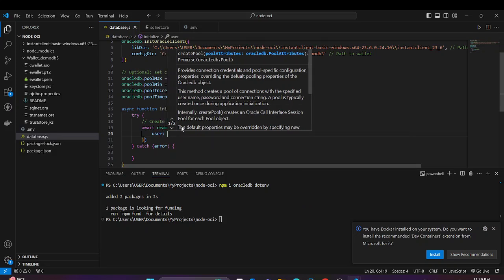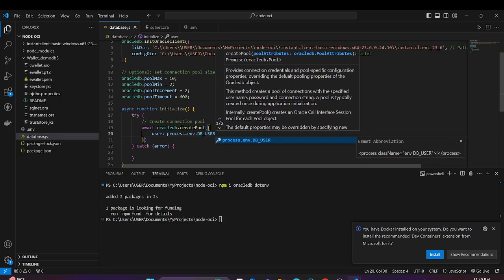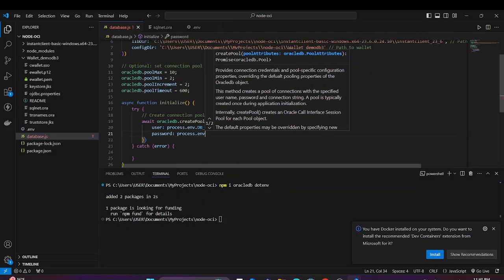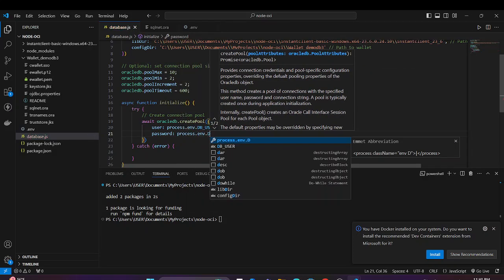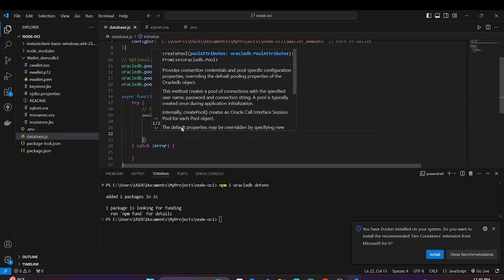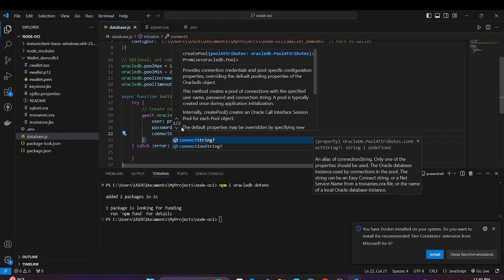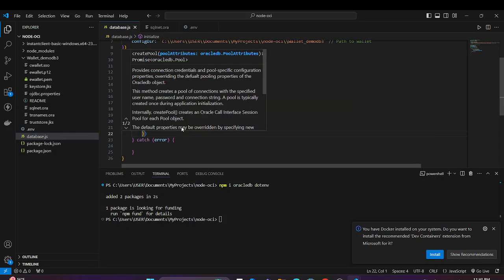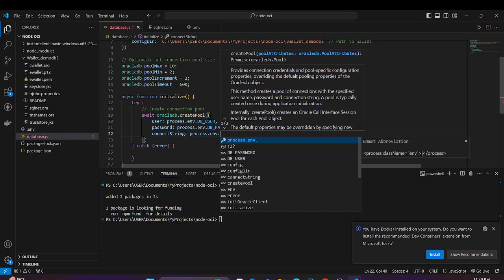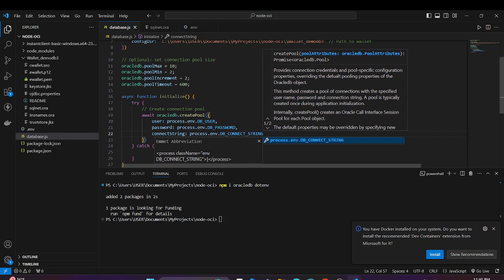Inside it will take user, which is process.env.DB_USER, and then password, which is process.env.DB_PASSWORD, and connect string, which is process.env.DB_CONNECT_STRING.